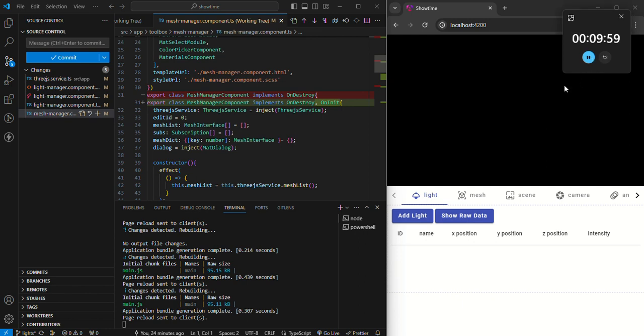Hey everybody. So yesterday I got this where you could edit and add things in here. As you can see, there's already a mesh in there. So if I reload this and I hit add light, that's cool.